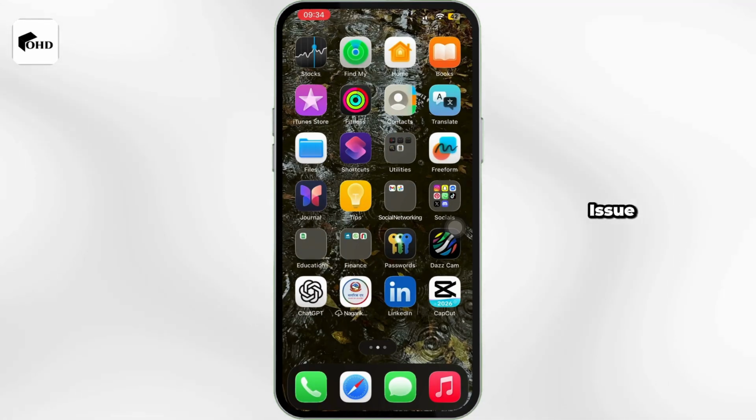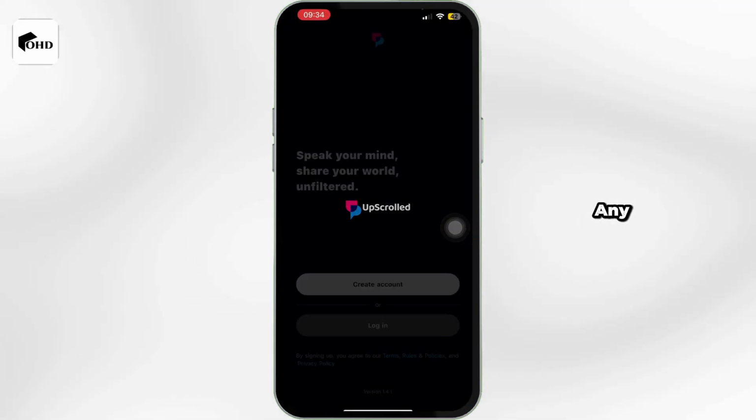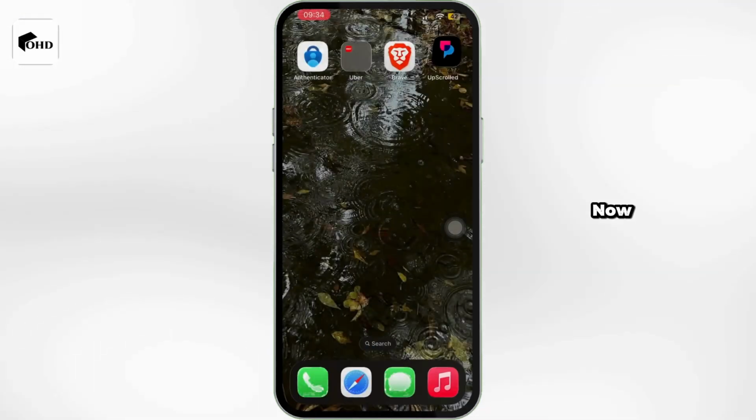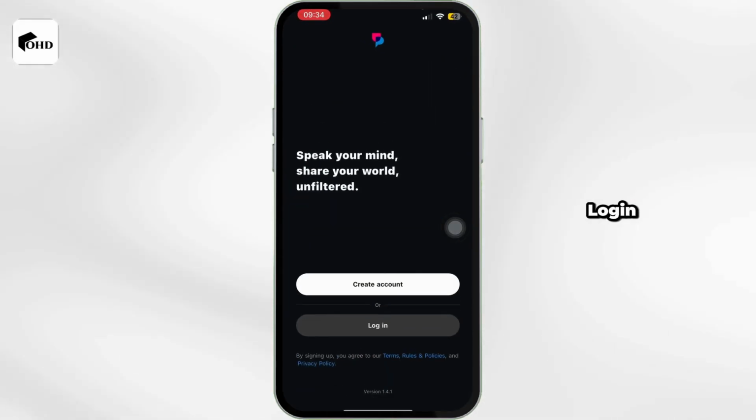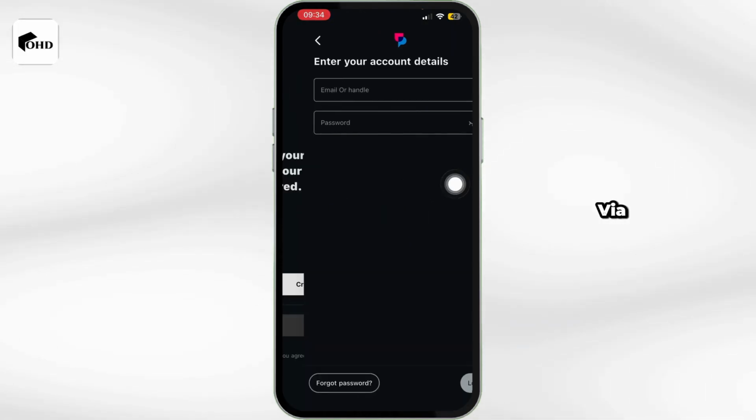Now, sometimes the issue might be with Upscrolled servers, so you can simply visit the Upscrolled official website or social media page to see if there is any reported outage. Now, if you're having trouble with your login credentials, you can simply tap on Forgot Password right over here and then follow the on-screen instructions to reset your password via email.